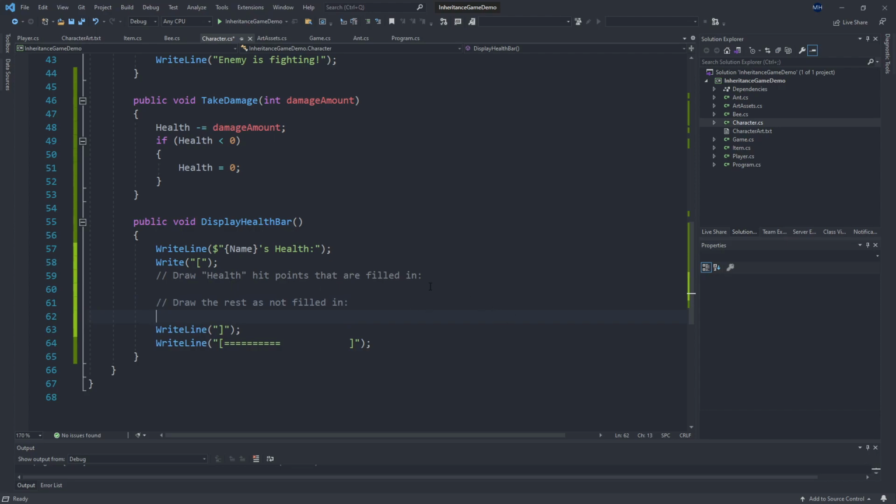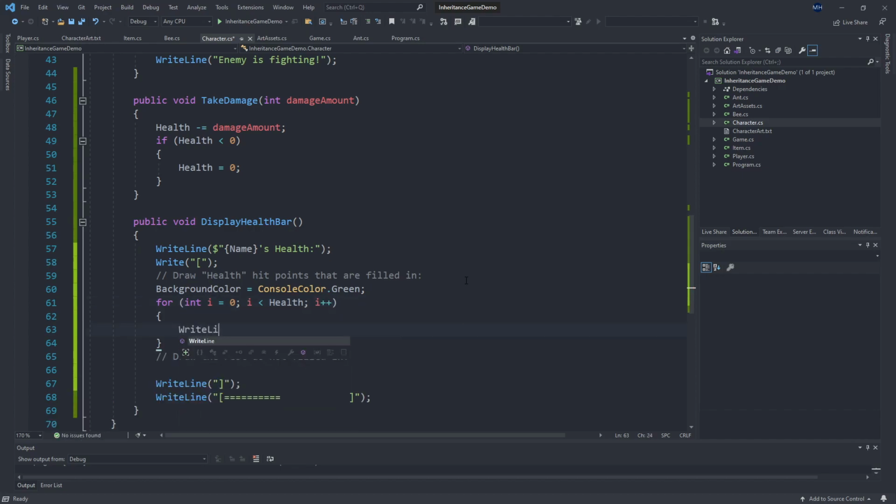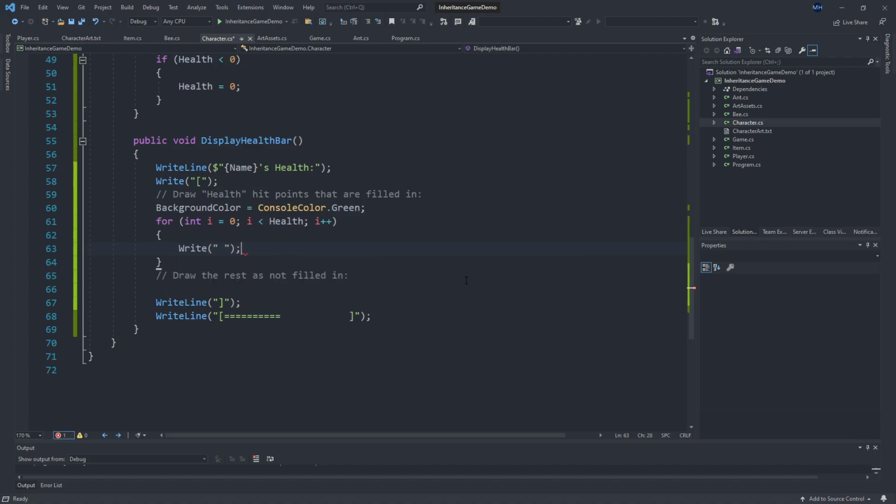And there are a number of ways that we can do this just so that we don't have to invoke new concepts. We could just do a for loop. So we loop over how many hit points there are and draw a filled in spot for each of those. So let's set the background color here so that we can fill it in, and we'll use green as our filled in color. And for int i is 0, i is less than our health. So for every hit point we have, we just want to print out, whoops, not write line. We want to make sure that this is write, a blank space. So down here in terms of our equal signs, that means that we're going to draw a green blank space for every hit point that we have. And then this part of our bar, we just need to loop from our health to our max health to figure out how many not hit points we have.